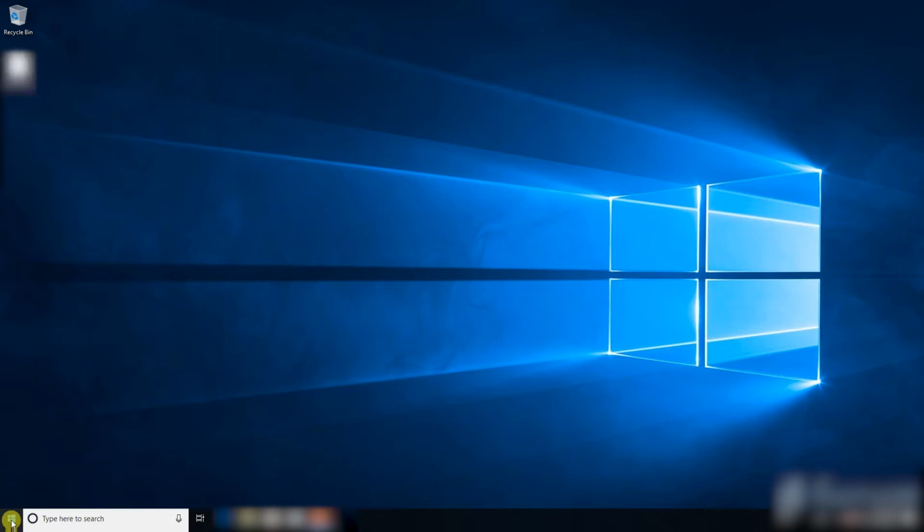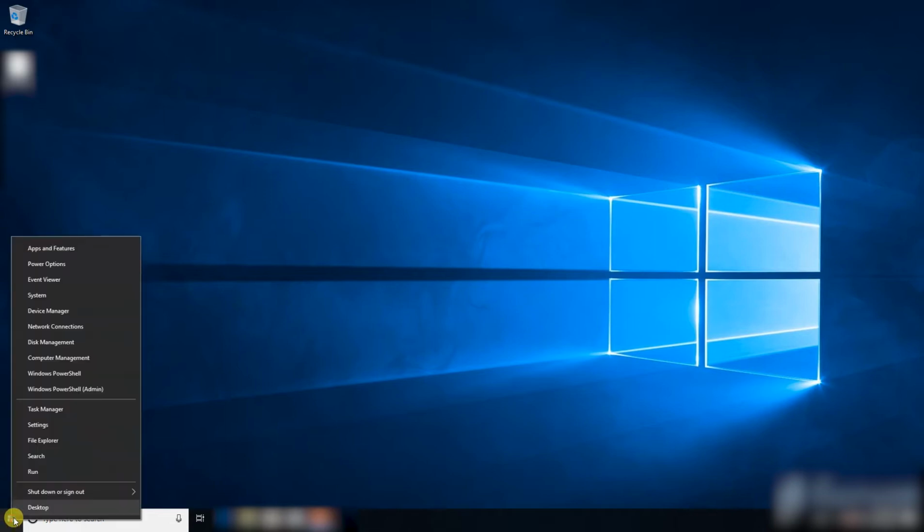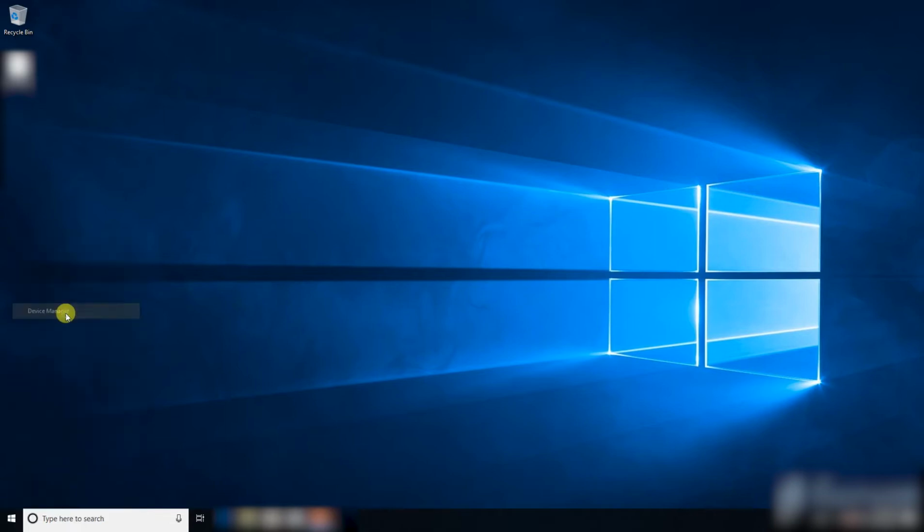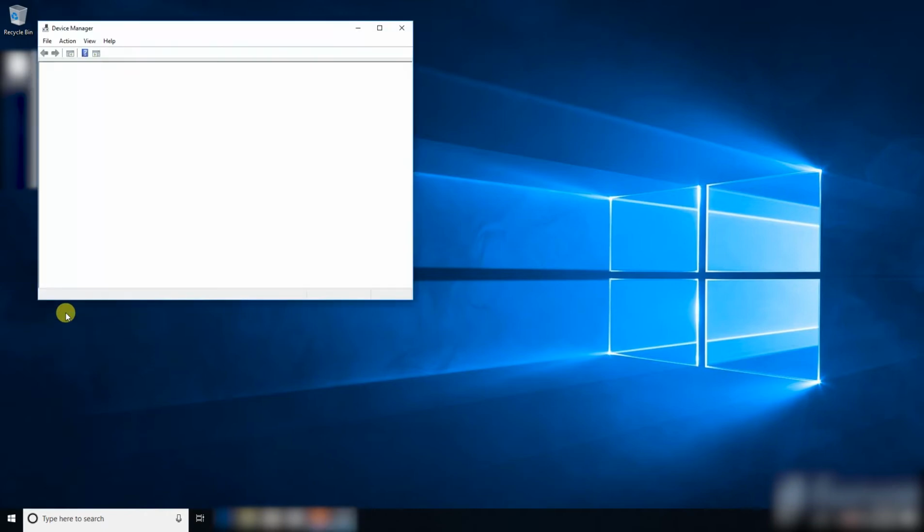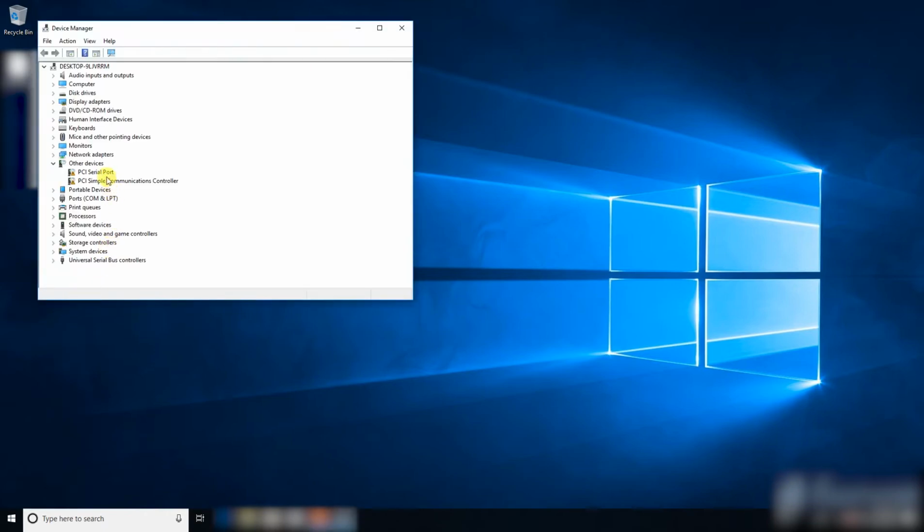Begin by confirming which drivers are needed. Open the Device Manager by right-clicking on the Start menu and choosing Device Manager from the drop-down menu. Here, you can see each individual device and corresponding driver. In this list are two with an exclamation point. This indicates that a driver is missing and needs to be installed. Both PCI Serial Port and PCI Simple Communications Controller are shown. We will need to install these two specifically.